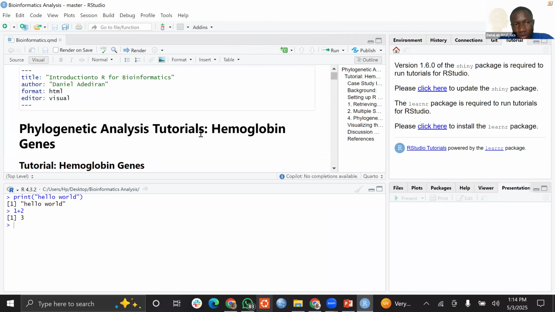Let me just not assume, right? If this is your first time in a coding environment, please do well to type in the chat. If you have been coding before, please let me know.